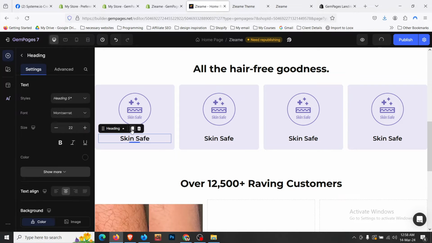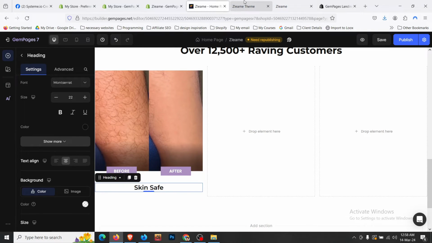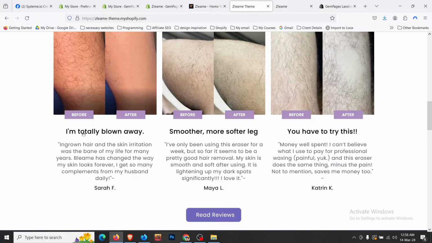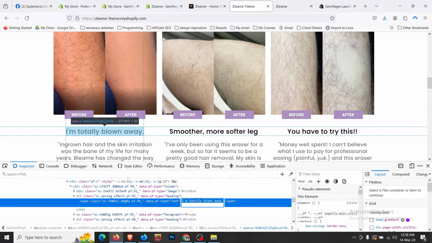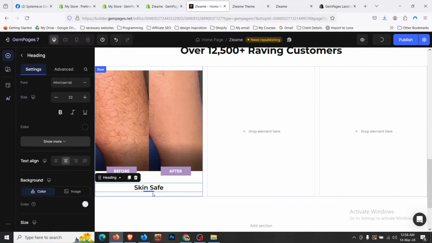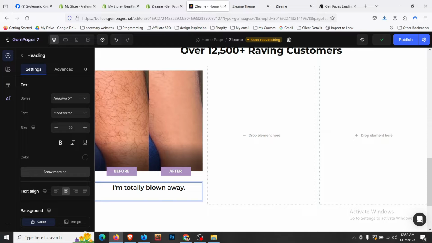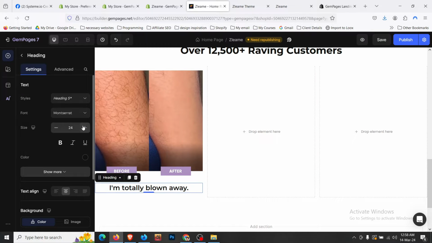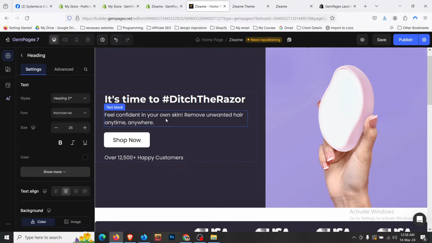And then we have a headline, and just drag this under the image, and the headline is this. So this is the headline. It could be something larger, right? 25 maybe. And then we have some paragraphs.